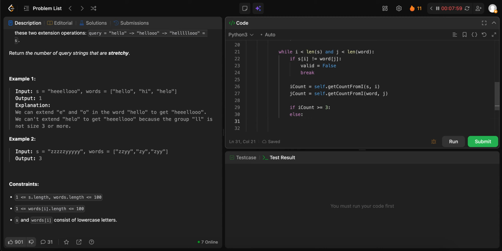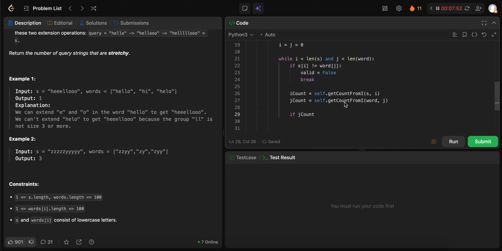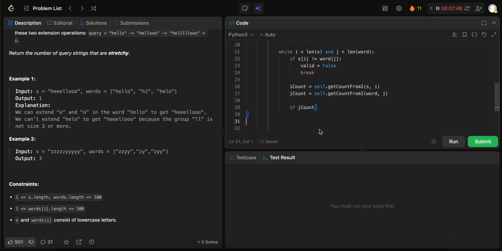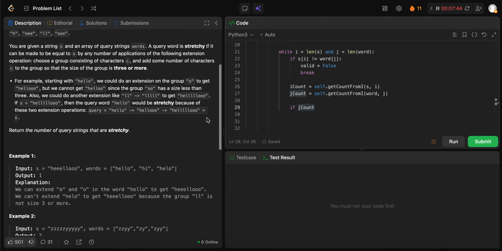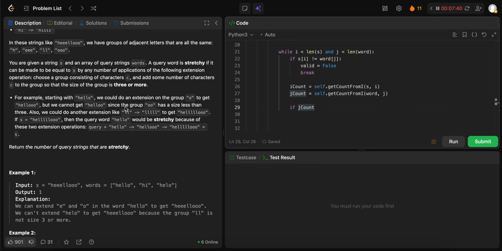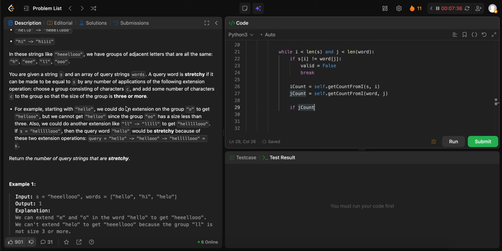Wait, actually, I'm sorry. This should be if j count, because we're trying to stretch j, right? We're trying to stretch our word to fit s. So this is actually if j count is, and it can stretch. What's the rule again? It has to be less than 3 characters, right?